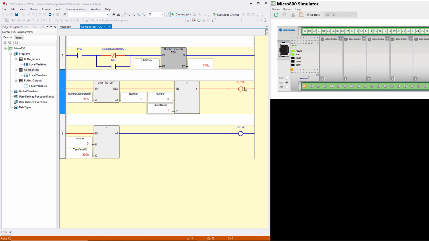Well, output 0 is on, and you can see that as well on the simulator. Why? It's on because you have a true coming out of this instruction, and you have a true going into it coming out of this instruction. And actually this instruction is not true or false. This is an any data type 2 double integer. So we're taking the elapsed time from this timer data type up here called number generator, and we are converting it from a time data type to a double integer.